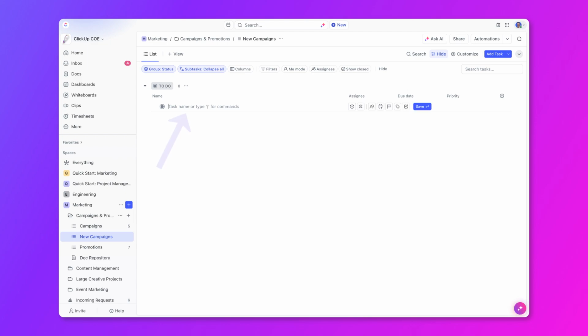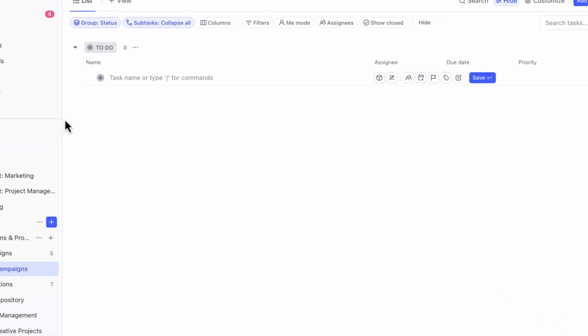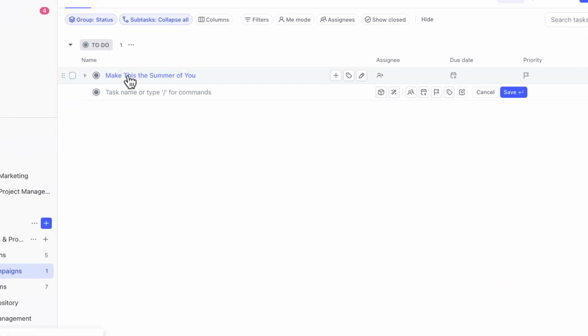This can be done directly in the list view, or you can even hit the hotkey T or the Add Task button at the top. Add the name of the task here and hit enter. When you create the task, it's important to include key details to provide context about it.